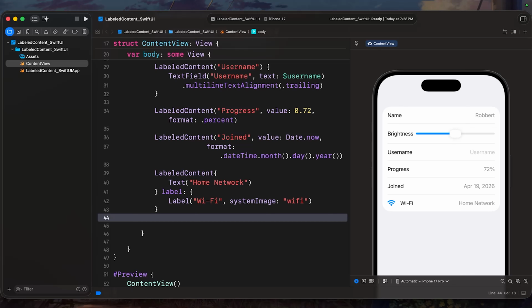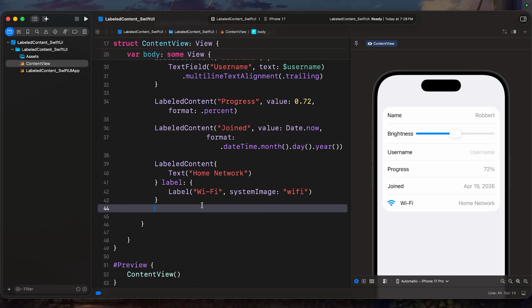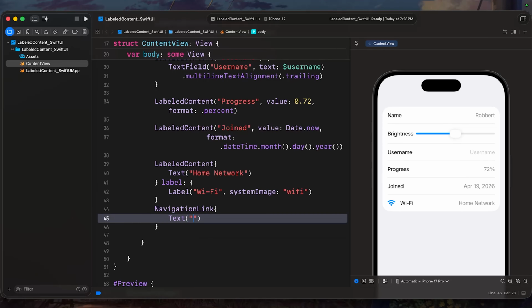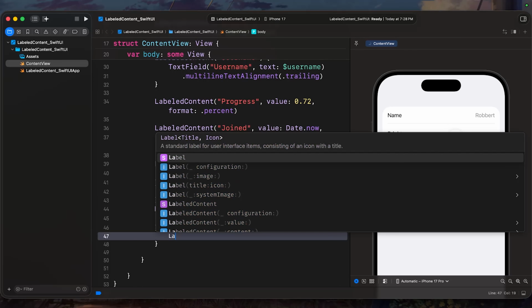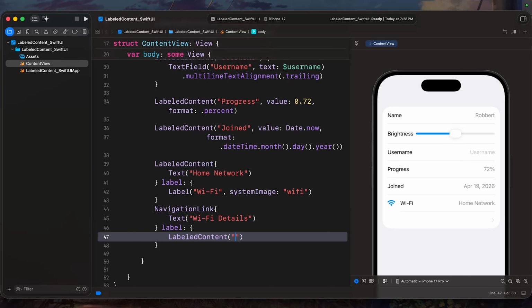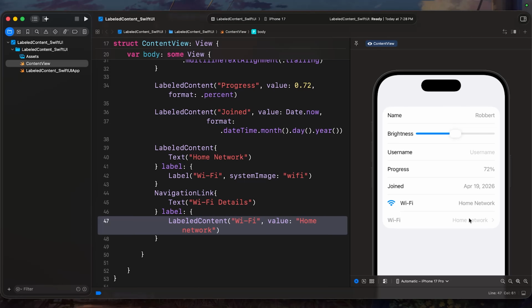And I'll show you another trick. What if the whole row should open up to a detail screen? Well, we can add a navigation link with a brace, and I'm just going to have some text here. You'd obviously want to handle this in your full app. And maybe this will say Wi-Fi details. We can then add our label, add a brace, and we'll have our labeled content. I'm going to pass through the Wi-Fi here again, and we'll do the hard-coded value, and we'll have this say home network.